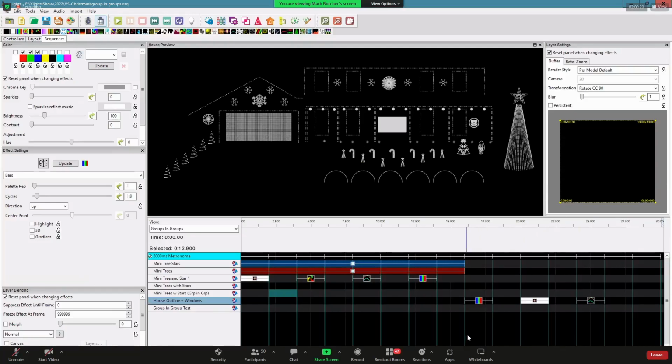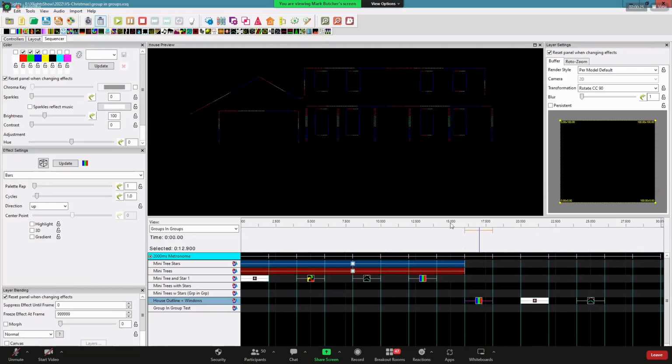And here's generally why you don't want to put groups in groups. If I have this bars effect placed on my house outline plus windows group, that's how it renders. If you put the same effect on your groups in groups, you can see it's a completely different effect. So you're going to get something completely different from what the sequencer probably originally intended.